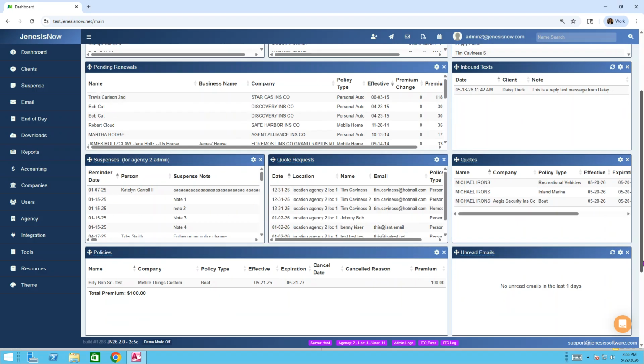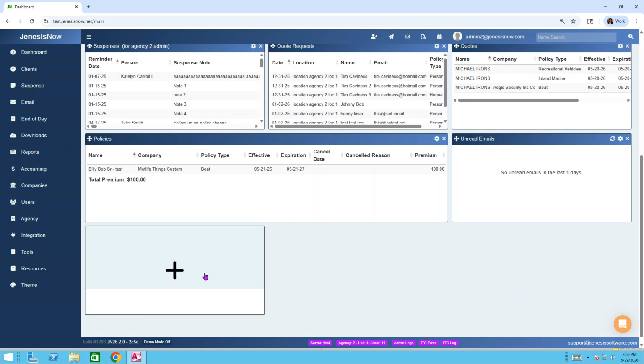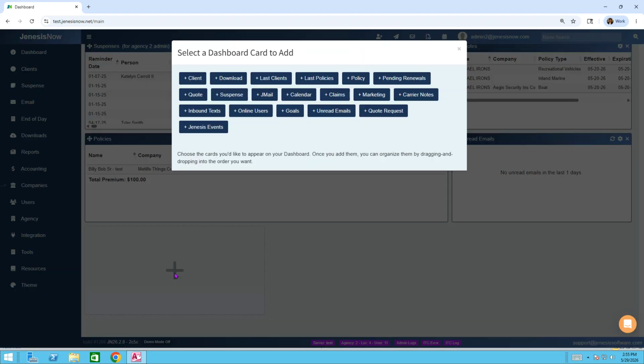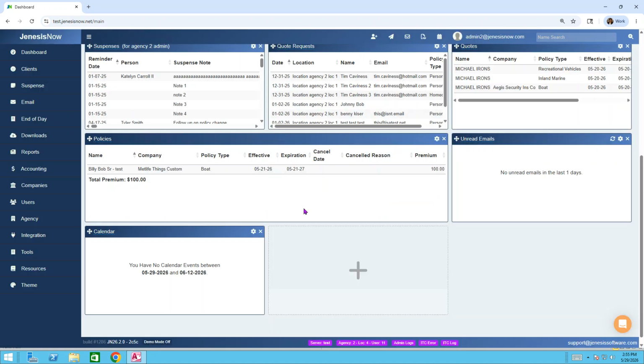Simply scroll down until you see the plus on your dashboard. Click there and look for the calendar dashboard card. Clicking there to add it to your dashboard.